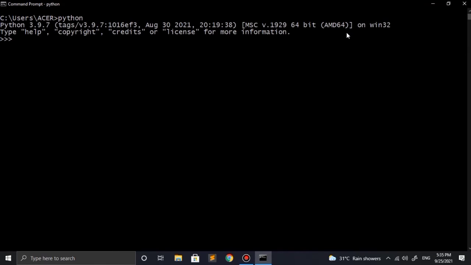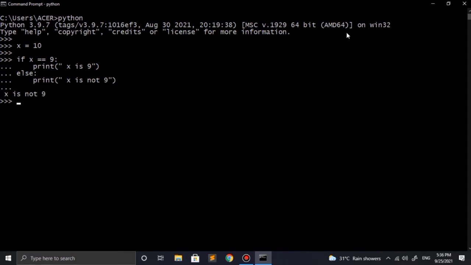Start the Python REPL by giving the command python. Once the Python REPL is started, I will declare a variable x and assign a value 10 to it. Then after that I will write the if statement and will give a condition to it. If the condition is true, then it will print something on the screen. Otherwise I will be writing the else block also. In that, if my if condition is incorrect, then my else block will be executed. So I have given the condition if x equals 9. So x is 10, which is not equal to 9, hence else block is executed here.